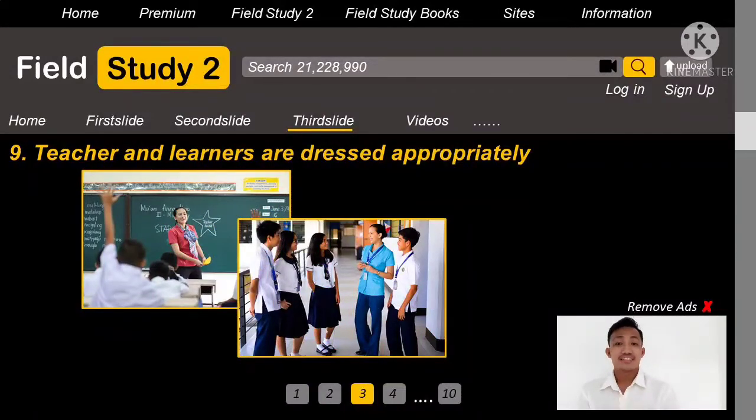So teachers and learners dress appropriately. Of course, we need to do that. If you are a teacher or a student, you need to dress appropriately because this is very important. To be presentable to your class, because we need to feel like we are in school and to be more comfortable. In that way, you will be confident enough because you are comfortable with what you are wearing. That can boost your confidence.